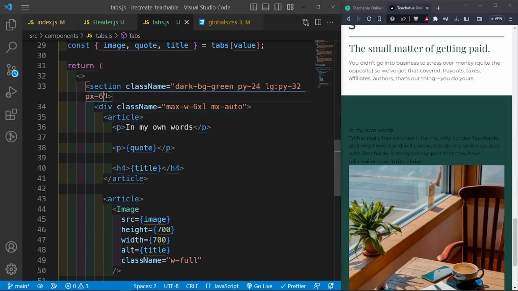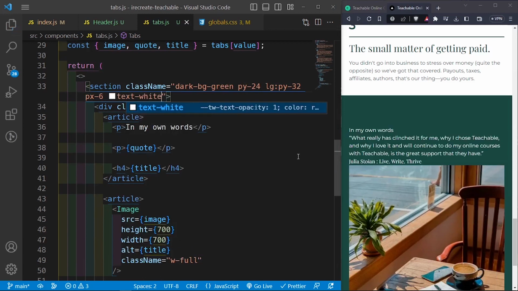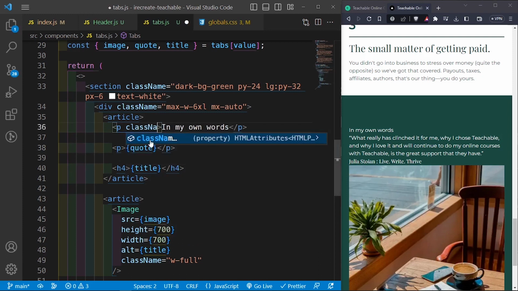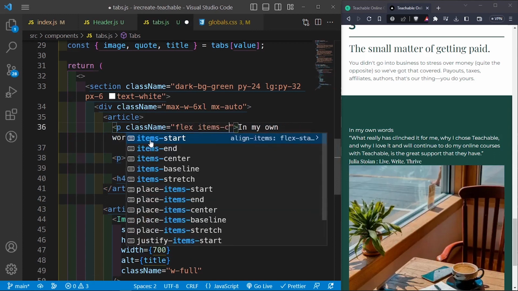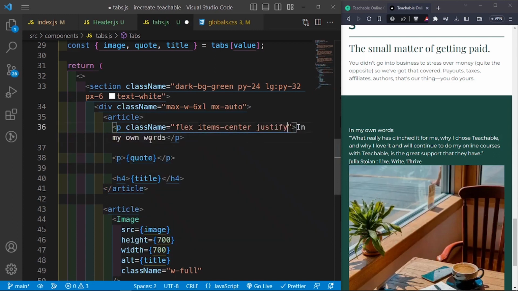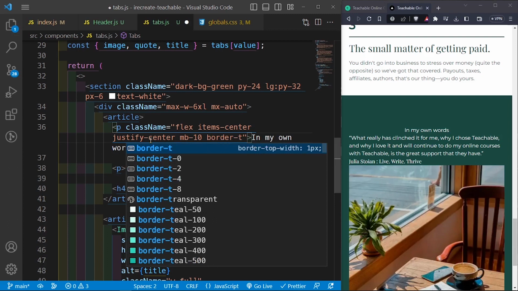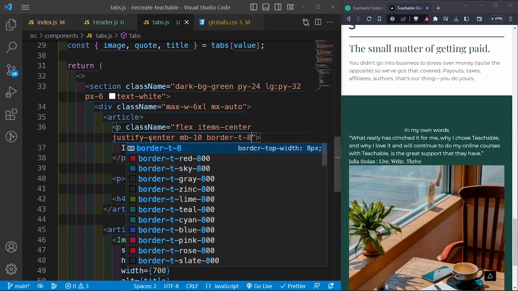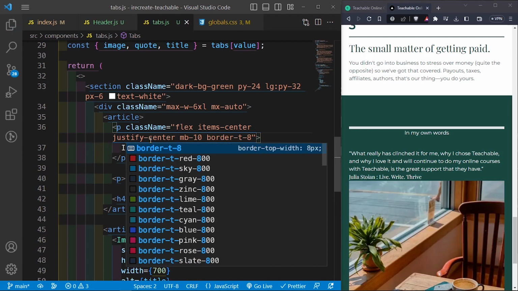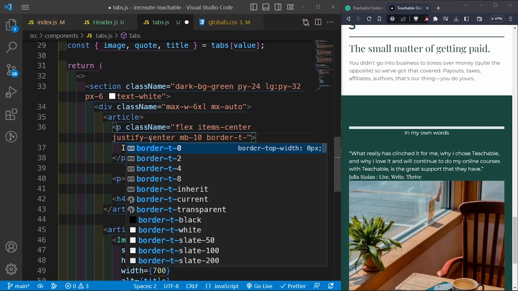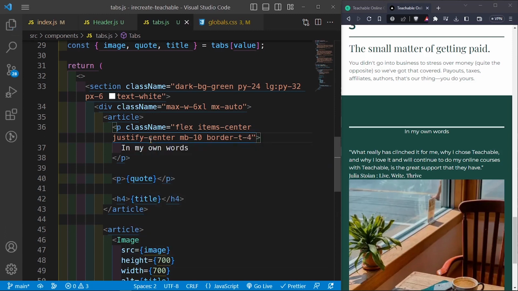Let me go ahead and say inside this section text-white, make everything white. And then let's say in my onwards here, give this a class name. Let's make it a flexbox. So flex, and then items-center and justify-center. Save it. And then let's say margin bottom of 10, and then border-t-8, make it very thick. Okay, that's too much. Let's say it's only 4, that is the next one.